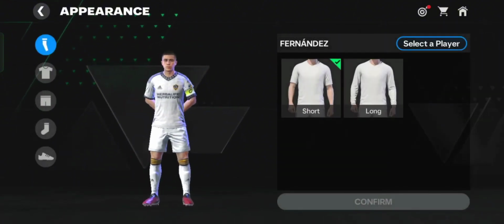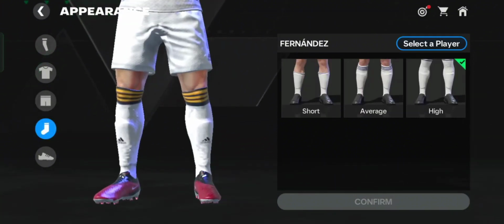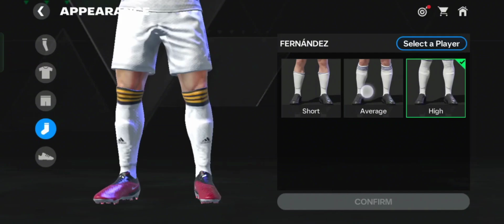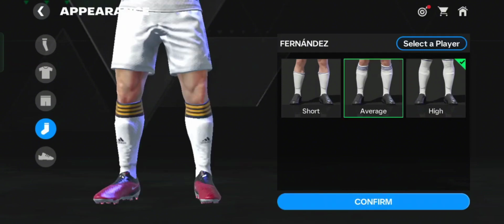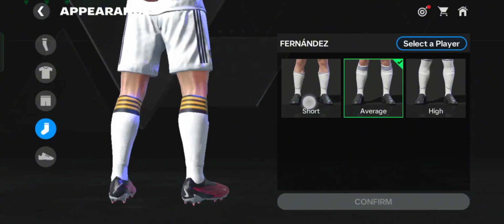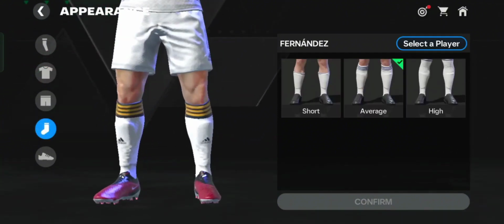So there are 5 options here. I want to show you this one, the socks option. So you can choose what socks type to give your player. This is the short one, for example, or the average, or even the high. The height will cover your player's knee like this. Tap confirm, and your player is using these short average socks.